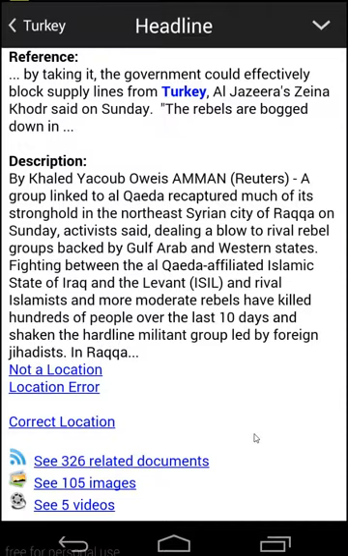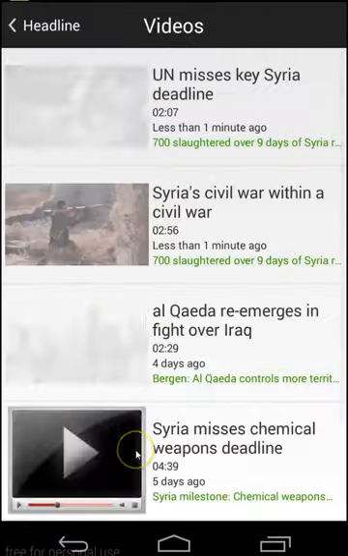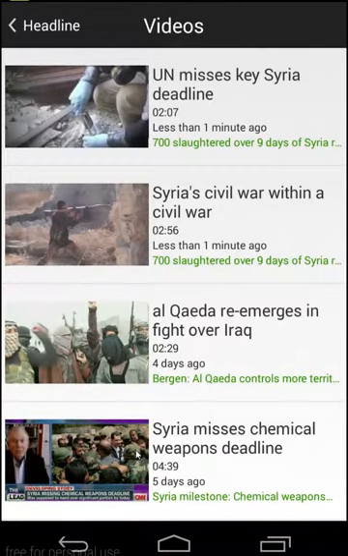To view the videos for this news cluster, select See 5 Videos, which displays the video page of all the videos in the current news cluster. Videos are displayed in a list with the video's title and preview image, the duration, the date it was retrieved, and the domain of the video source. Selecting a row in the videos list will open the video in full screen.